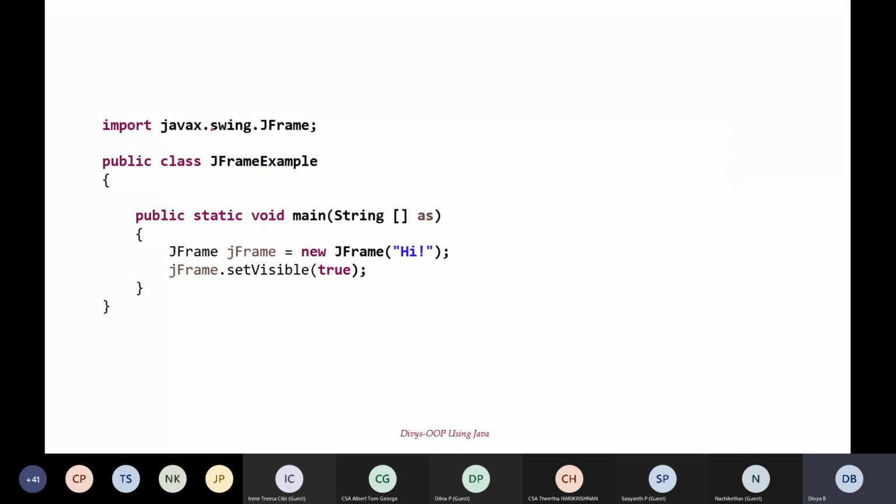So here you can see that I have imported, I just need that JFrame. So here I have imported javax.swing.JFrame, and I've created a class. Again, I need to have my main. So I have used that JFrame object. I have given one name to that object. I want to give a title. That is why I have hi here.